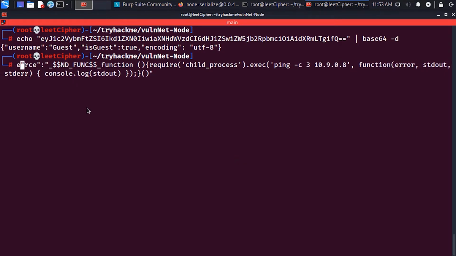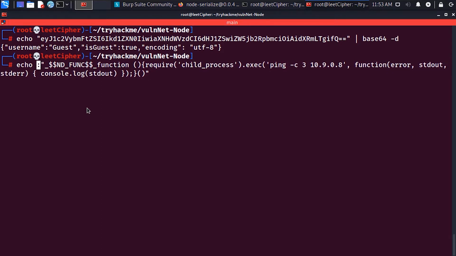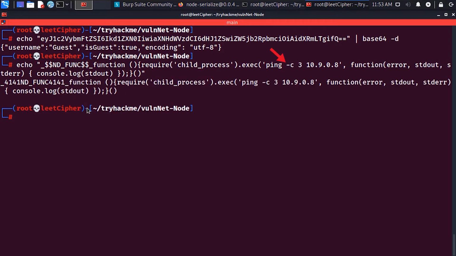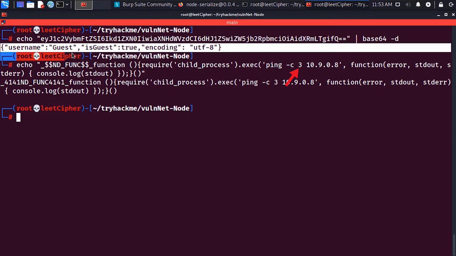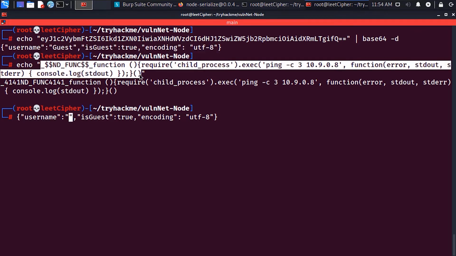First, I will try to have the machine ping my attack box to make sure we have code execution. The -c flag here is for 3 pings only. You have to specify a small number of pings, otherwise it will keep pinging you forever and you will need to revert the machine to get back code execution. After you're done writing the payload, place it as the value of the username key.